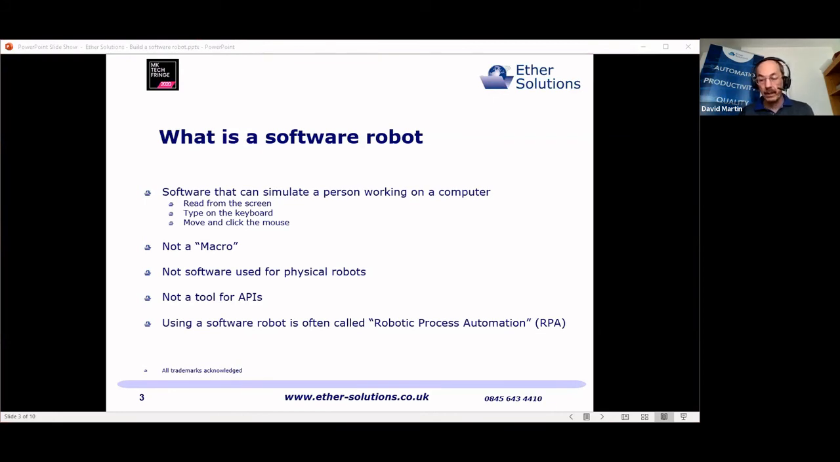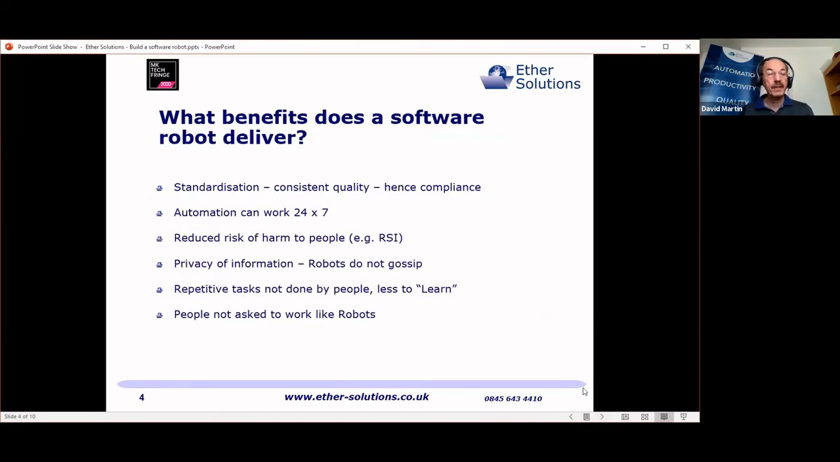So if you've got a software robot, what are the sort of benefits you're going to get from it? Well, software robots are going to be used principally because they can deliver consistency. They do things in a very standard way.